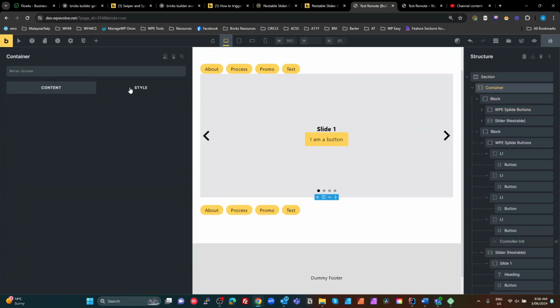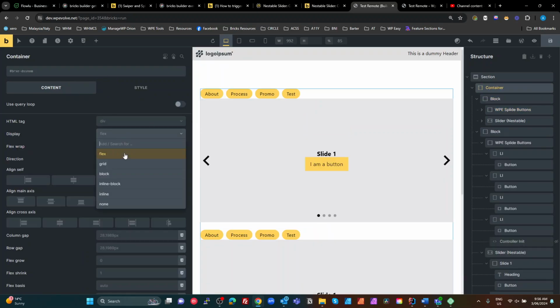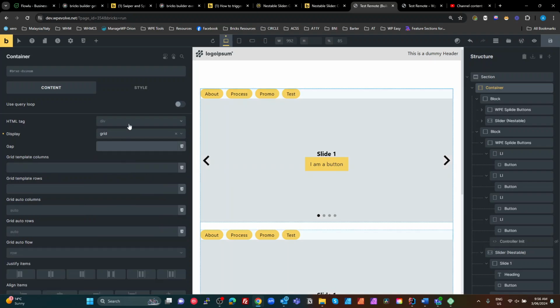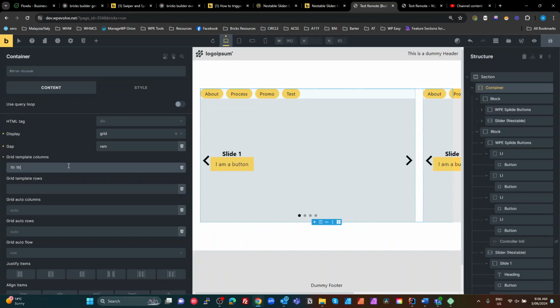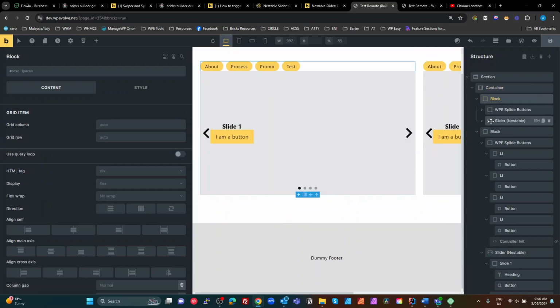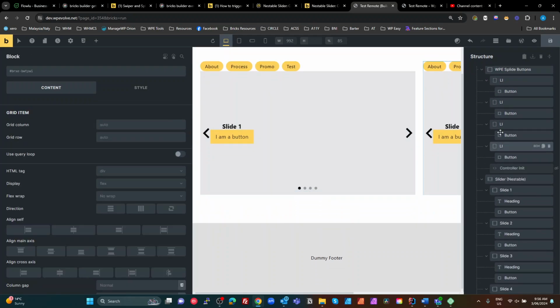My container here, I'm going to turn that into a grid of 3 rem spacing. We'll just do 1fr. So we've got 2 grids right next to each other. Spacing is really off because of that slider. I don't know why it's so wide. Anyway, we'll look at that shortly. So we've got 2 blocks, 1fr, 1fr.